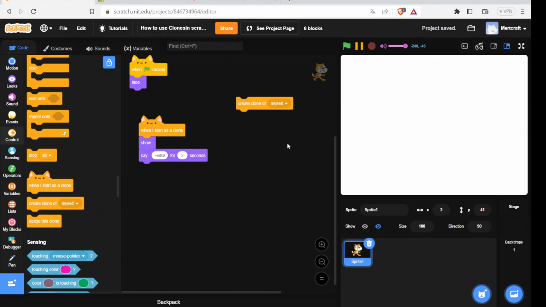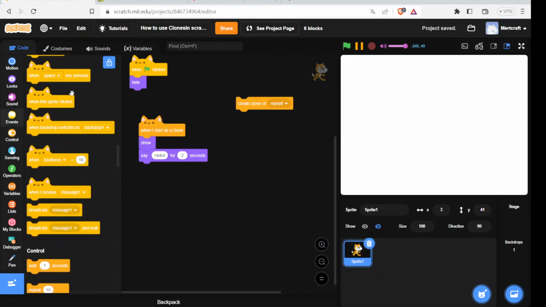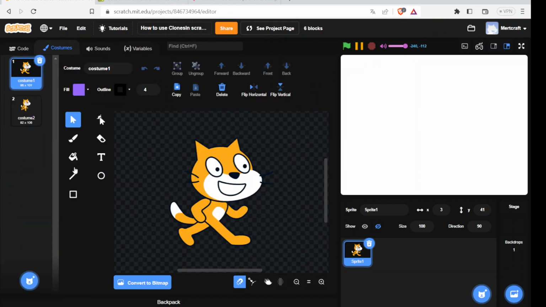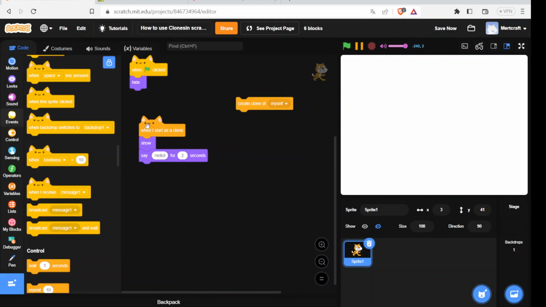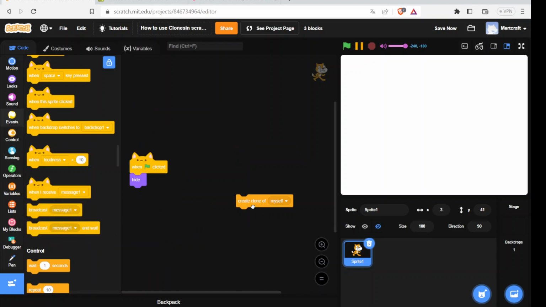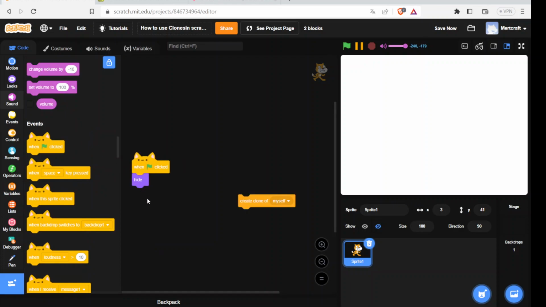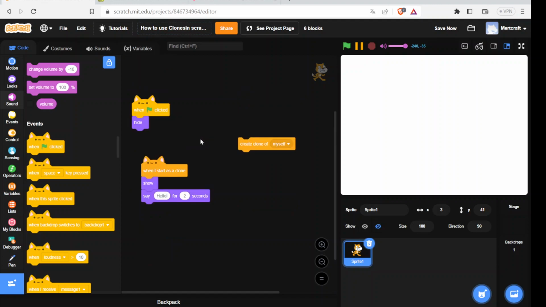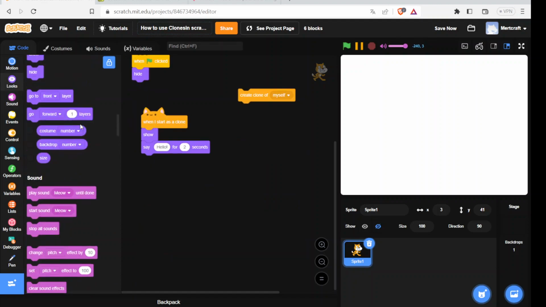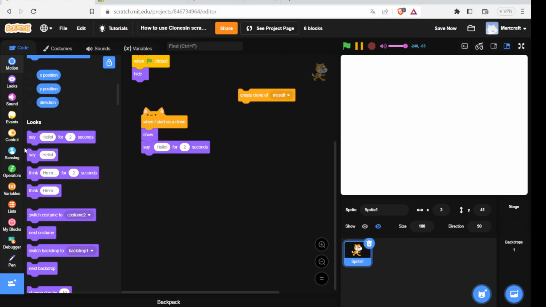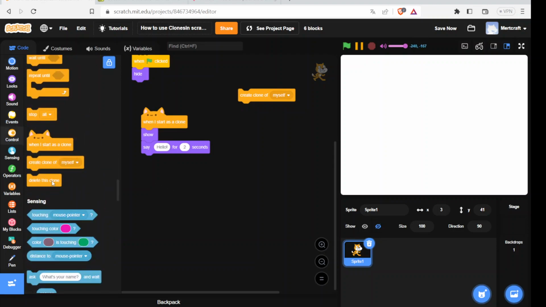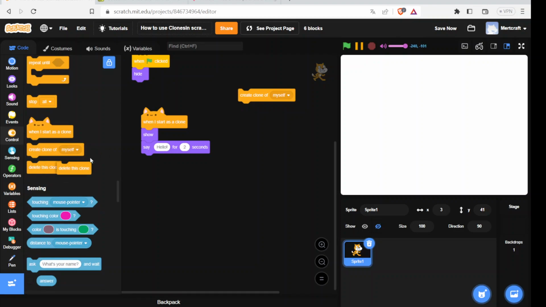So what more can we do? You can put whatever you want in here, and there's another block called delete this clone. So it says hello for 2 seconds, and after that it deletes itself.